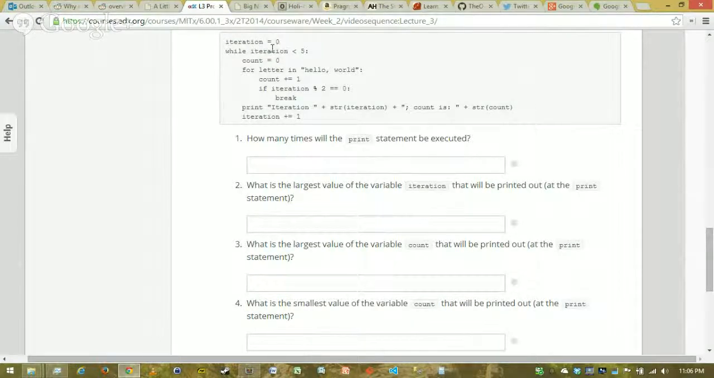Well, let's see. The print statement is here. We're going to go through a for loop. So it's going to go here. It's going to do this 5 times, right? Or actually, it's going to do it 4 times. No, it's going to go 0, 1, 2, 3, 4. So that's 5 times. And then it'll go here.